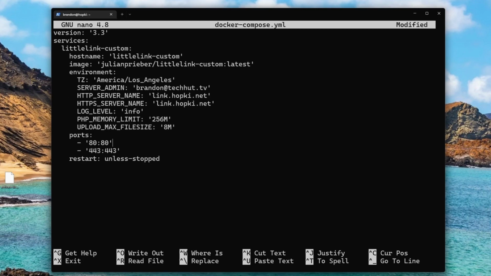And for me, I'm doing this on the port 80 and the port 443, this for HTTP and this for HTTPS. Now I'm not going to be setting up a full reverse proxy and installing a certificate in this video, but there's tons of resources on how to do that with Nginx.